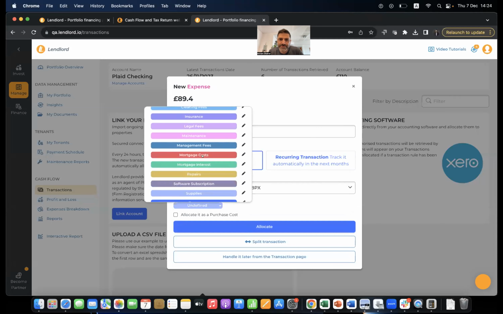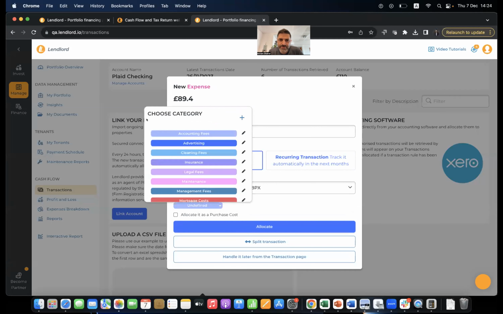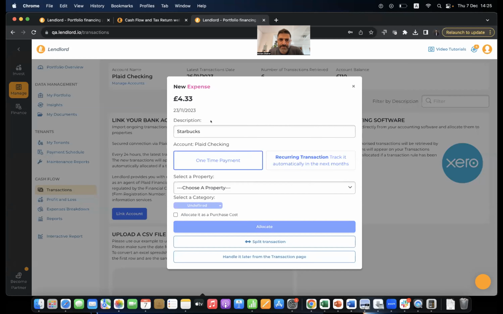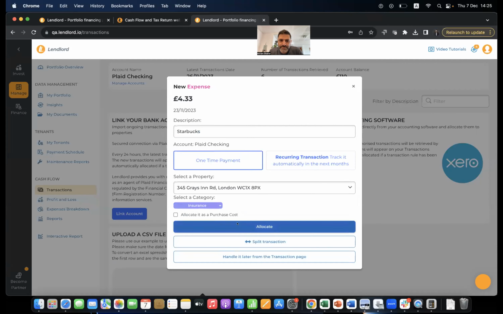Again, you can use the categories. If you're not happy with our categories, you can just click edit and change the name, change the color, or delete this category, or click on the plus icon to add new categories. And then you just go one by one, allocate everything. You can click on handle it later from the transactions page because this functionality is available from the transactions page as well. Just the wizard is an easier way, I would say, to do it.